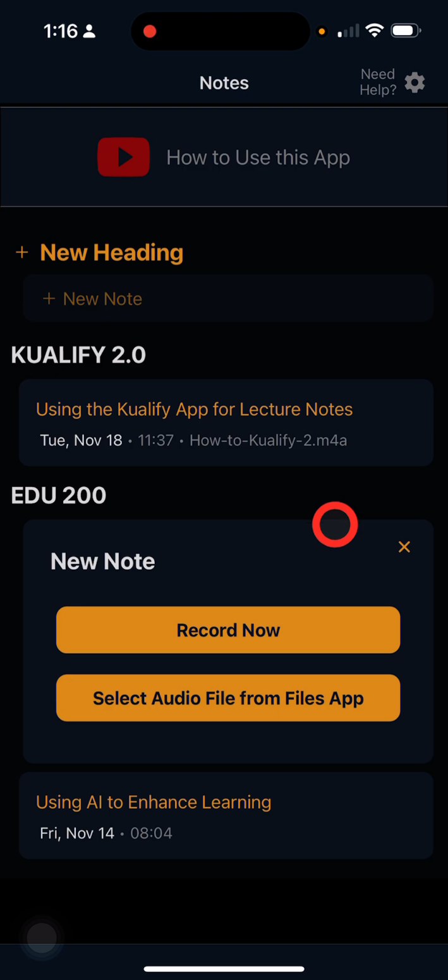I will be walking through recording using iPhone's voice memo app, then importing it into the Qualify app. Why might someone want to do it that way? Two common scenarios where it's better to record with the voice memo app are: you might want to keep the audio recording of the lecture.